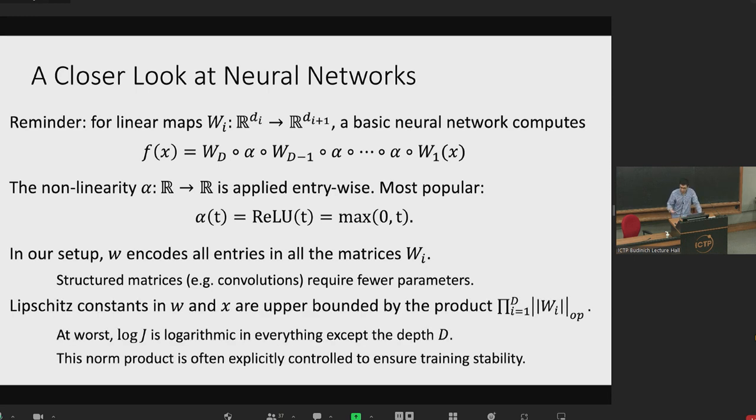If we think about the Lipschitz constants in this case, both the Lipschitz constant in the parameterization and the Lipschitz constant of the classifier itself are going to be upper bounded by a natural quantity, which is the product of the operator norms of the weight matrices. So the Lipschitz constant in W is kind of what we need to be reasonable. That's this number j. But as I mentioned, the dependence is logarithmic. So basically, as long as the log of this product of norms is reasonably sized, we're in good shape. In particular, as long as the depth is not insanely large, this is very well handled by our setup. And often this norm product is also explicitly controlled for other reasons, like to ensure training stability.